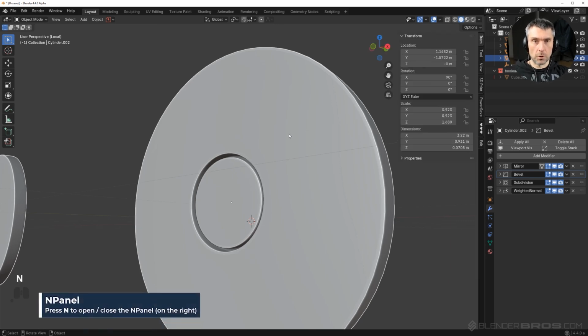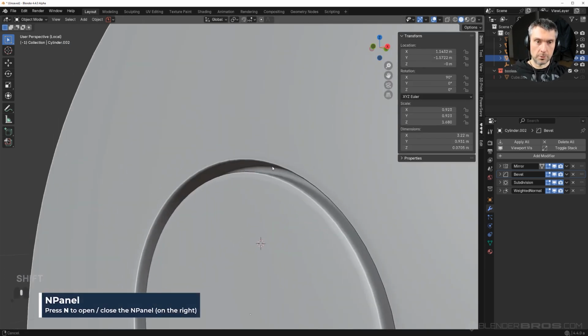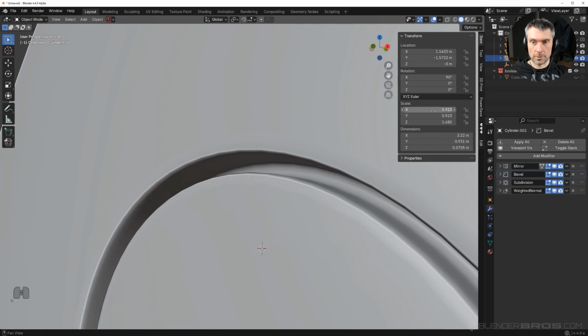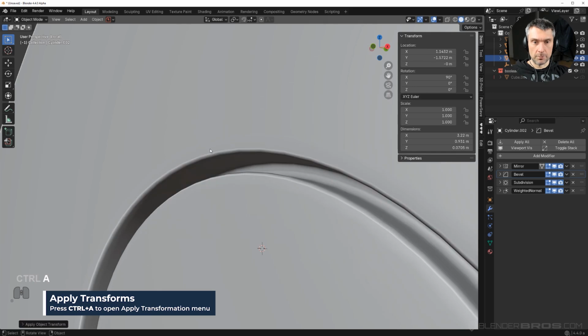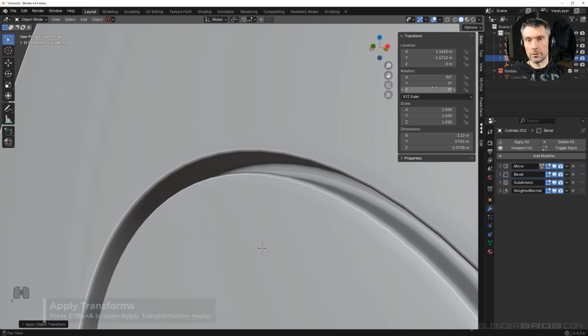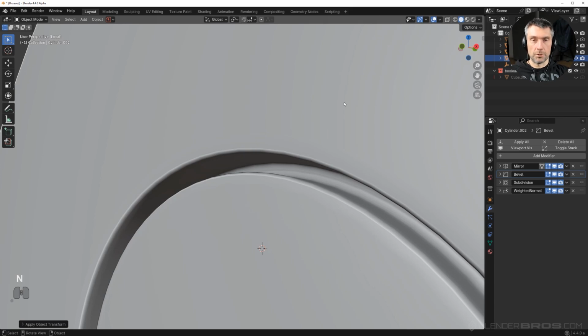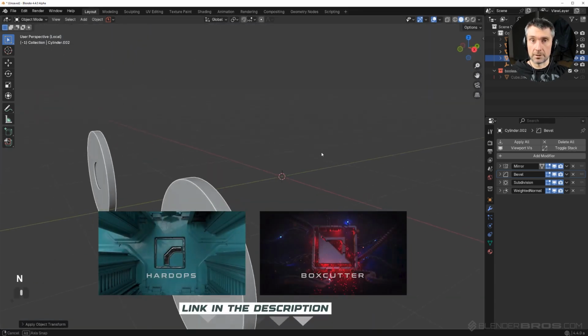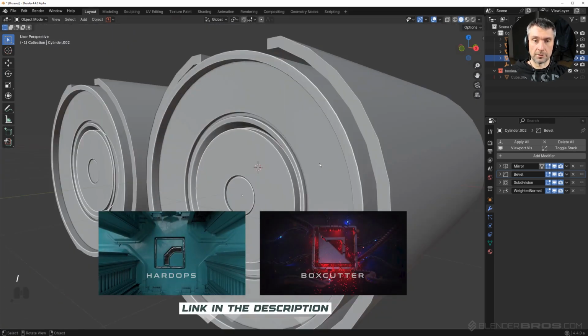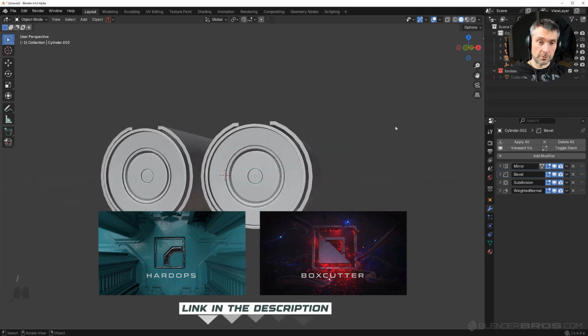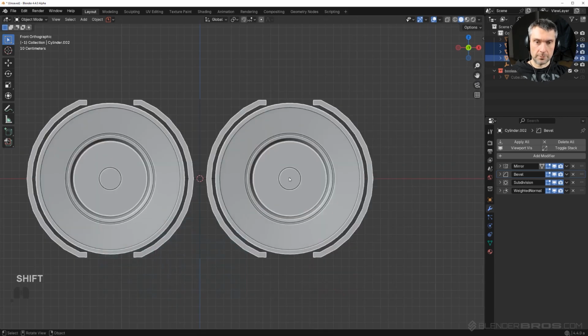So now I want you to watch carefully and pay attention to what's going to happen to this bevel when I apply the scale here, okay? You ready? Control A and apply scale. And boom, you see that? How it got fixed? So when you're modeling, remember to apply it. Now, again, when you're using hard ups and box cutter, this is done automatically for you, so you don't have to think about it, which saves you a lot of time, which is why you should be using these add-ons. Now let's grab all these three models here, right?